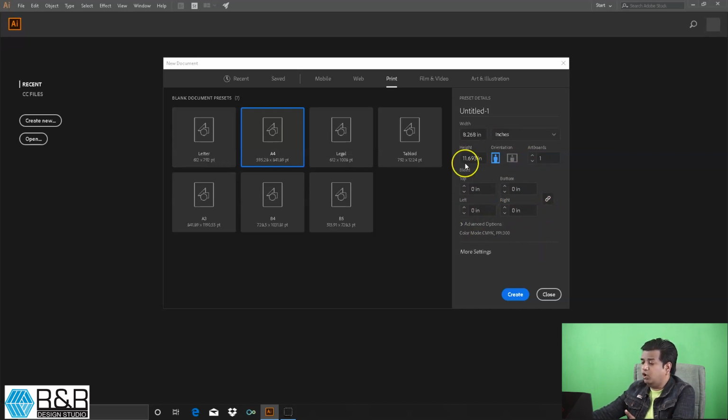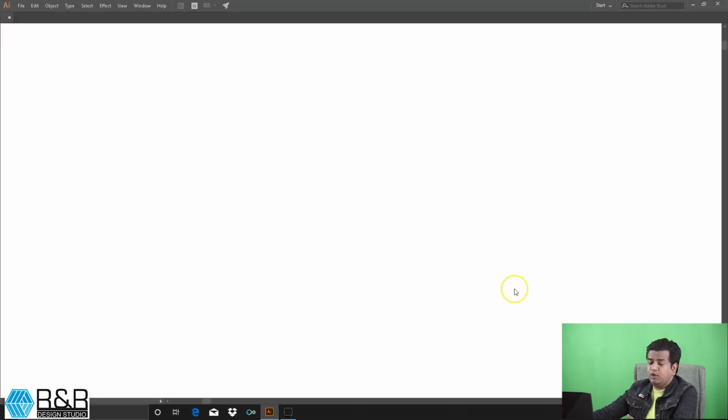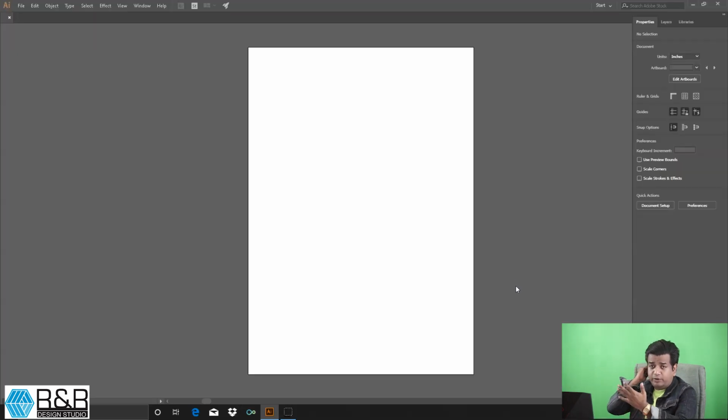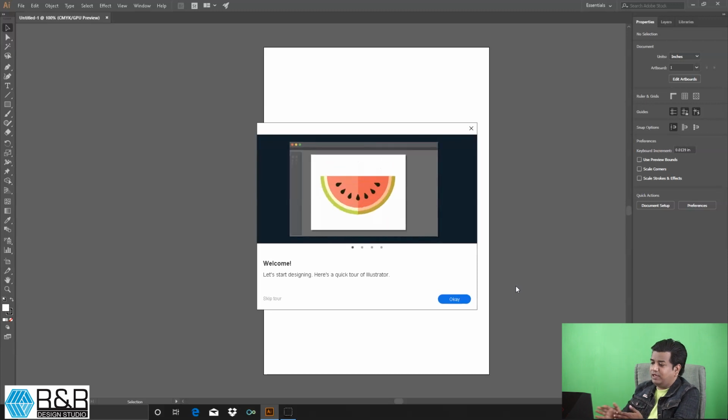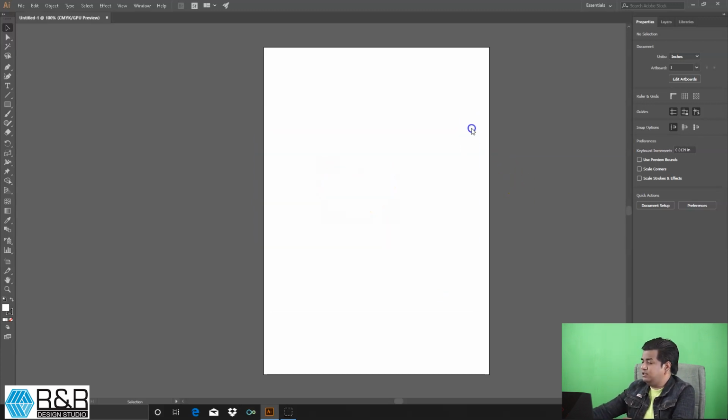After you have done with all the parameters, you have to click on Create. Once you click on the Create button, this is what you get. This is the interface you get. On the left hand side, you can see your tool panel. On the right hand side, here you can see some windows.